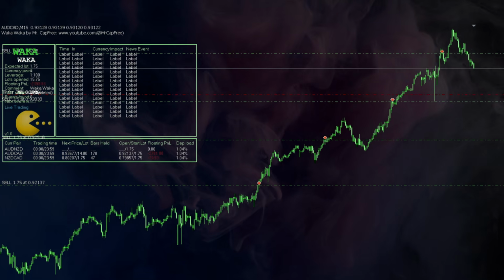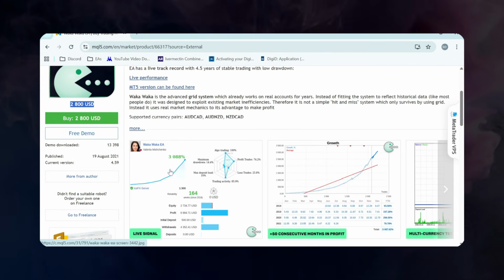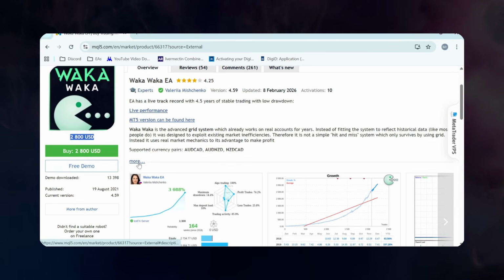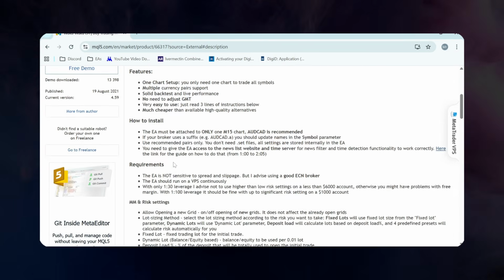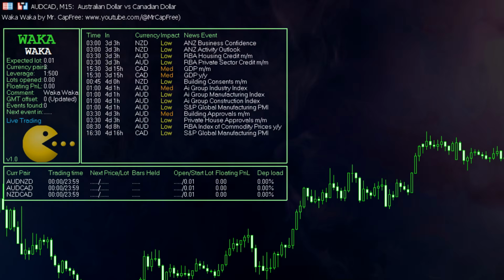We're building this amazing grid management system. It is inspired by this trading robot on the MQL marketplace, and it has been there for quite a long time now. It sells for $2,800, boasts quite a bit of profit, consecutive months in profit, and comes with a full documentation including features, how to install, requirement, risk settings, strategy, and all that good stuff. But we will build it ourselves, step by step, with all the functionality and this pretty looking panel.